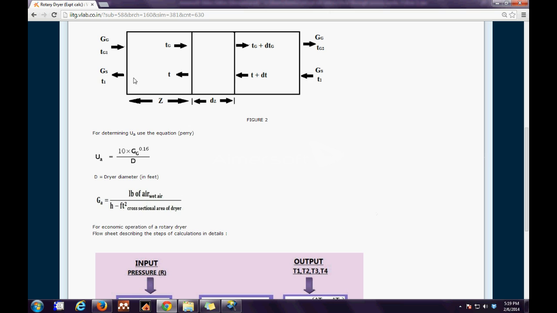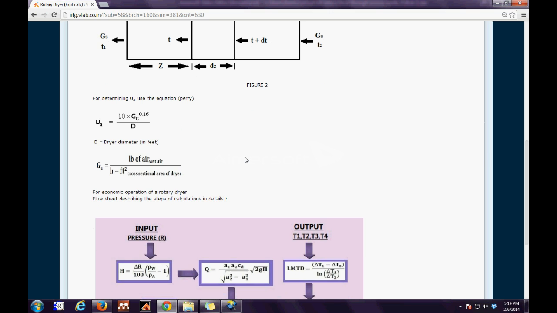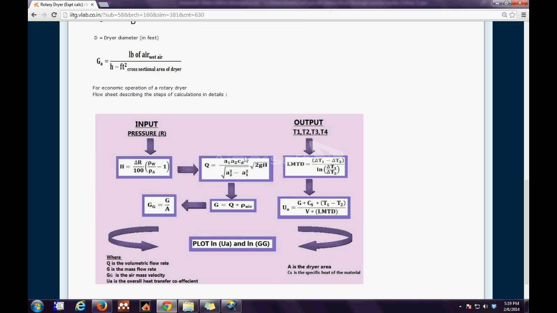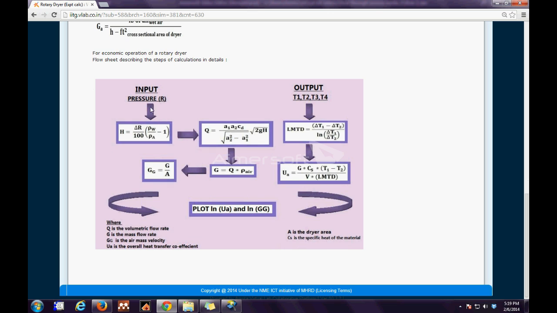Further, the flow sheet has been shown for the calculations, where the input is the pressure, based on which values for H, the flow rate, LMTD, and finally G, that is the mass flow rate, and the air mass velocity, along with overall heat transfer coefficients, have been evaluated. At the end of the experiment, we plot a graph between ln of overall heat transfer coefficient and the air mass velocity.